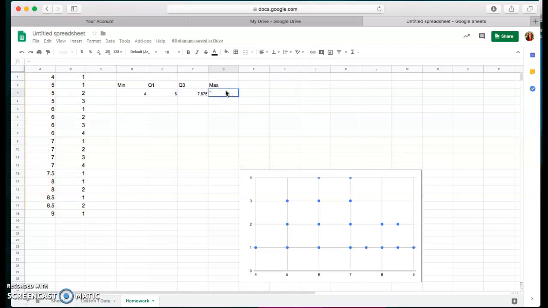And then I can do equals max A1 to A18. And again, you should probably be using 20 for your values. I believe you had 20 in your data set. So if you wanted to just find those things manually and type the number in, that would work as well.